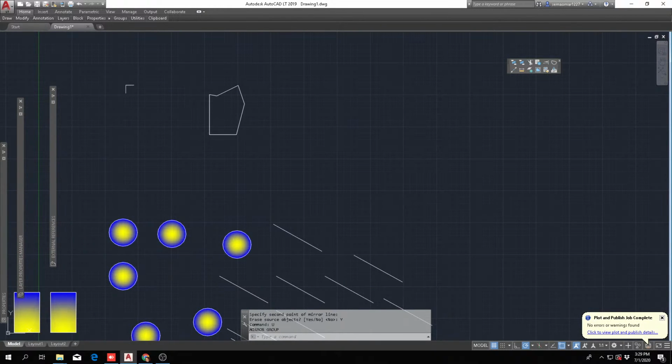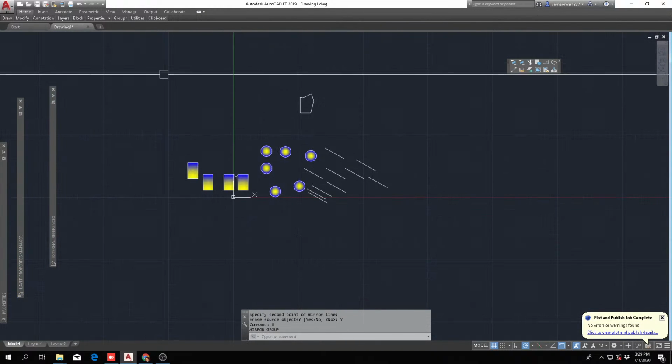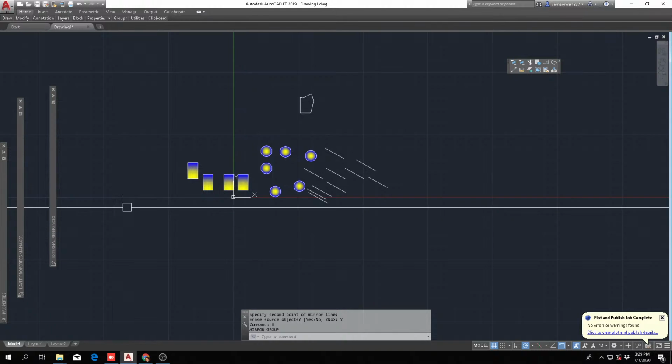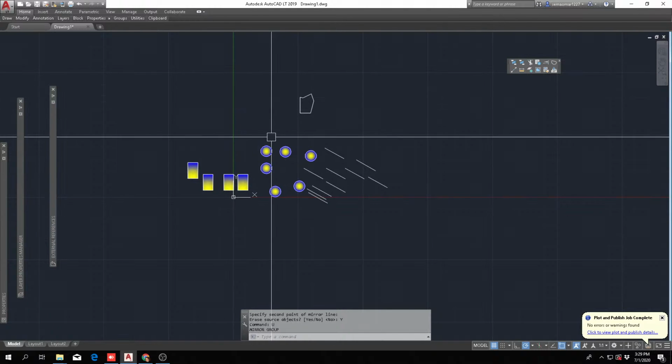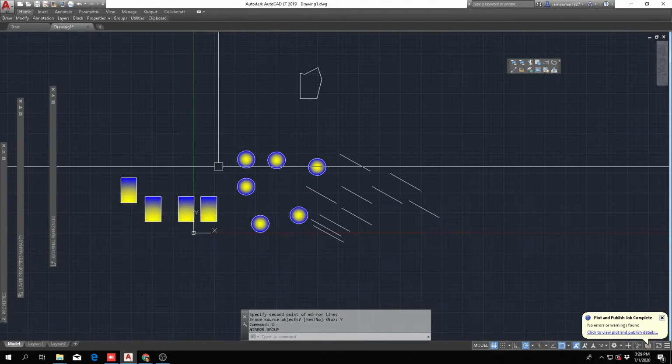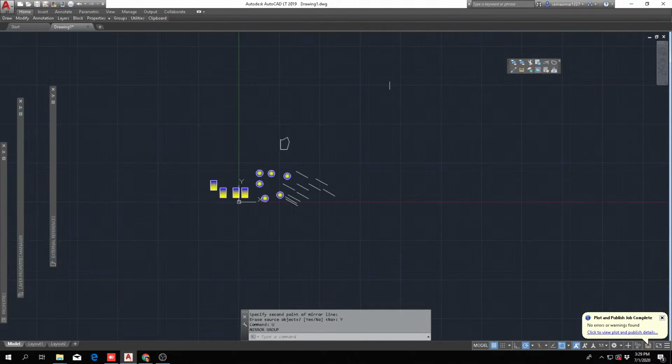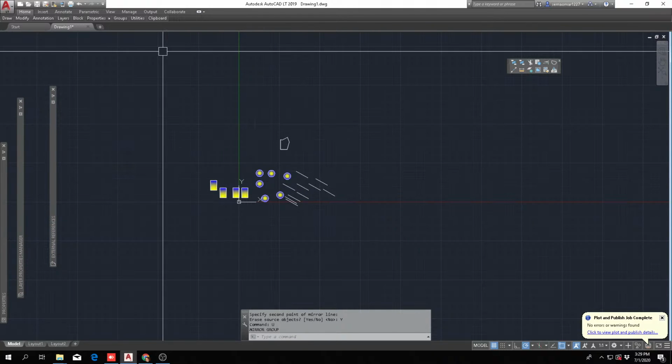And you can mirror anything that you might want, and you can select as many things as you want. If you want to mirror everything, you can mirror everything. And the same thing for all the commands. If you want to rotate all of them at the same time, you can rotate all of them. If you want to move all of them at the same time, you can do that.